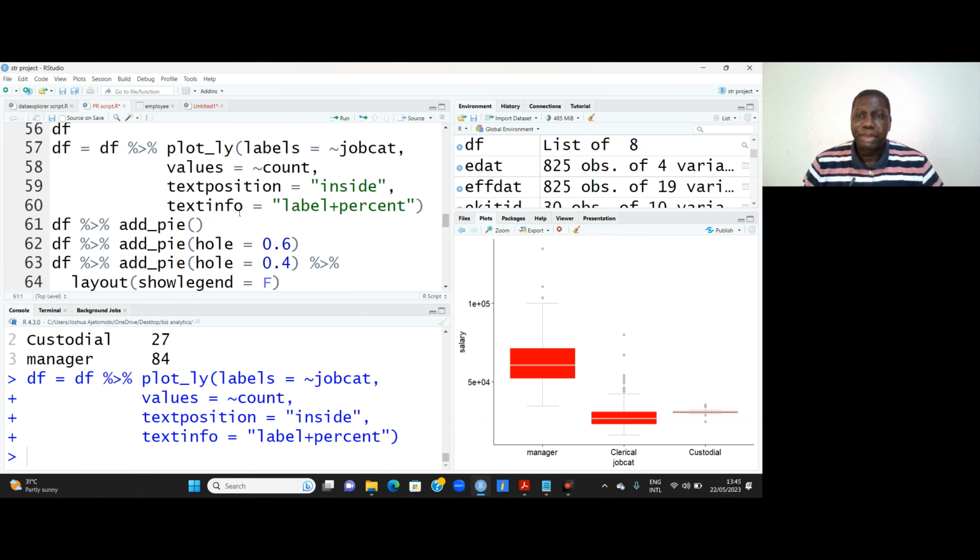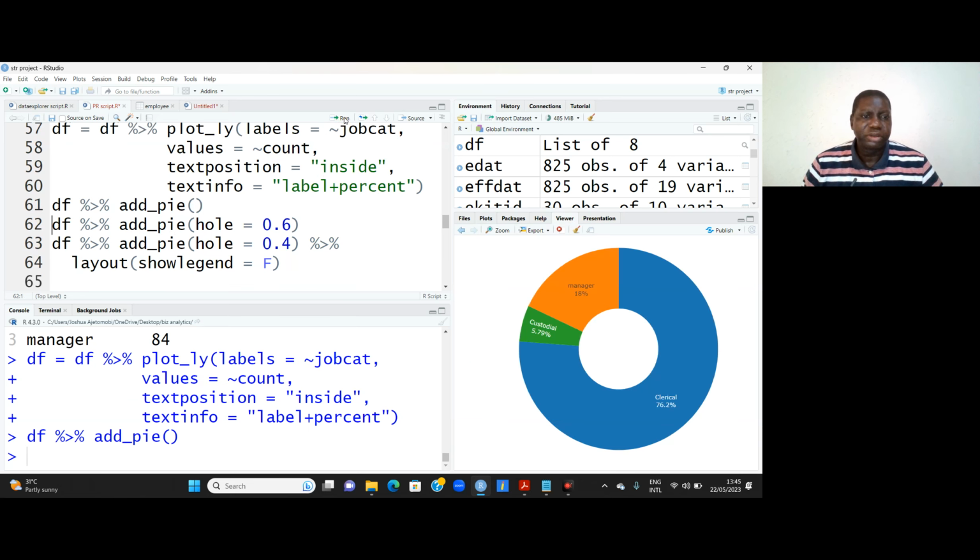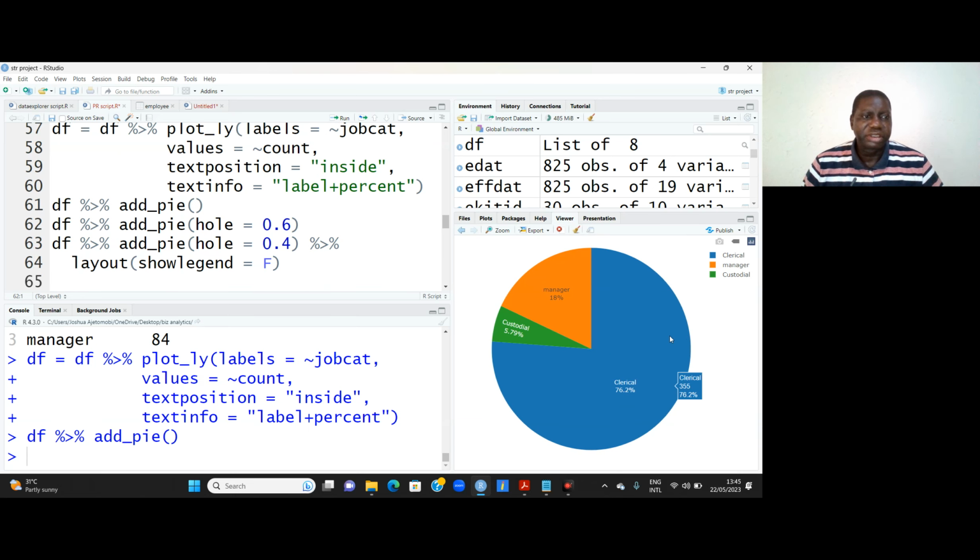So to get our pie chart, just say df, pipe, add_pie. That is the function. You do this, it is going to show us the pie chart straight away. So this is the pie chart here. You can see clearly that the employee group is dominated by clerical staff.